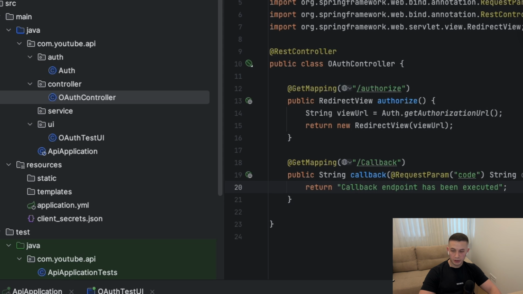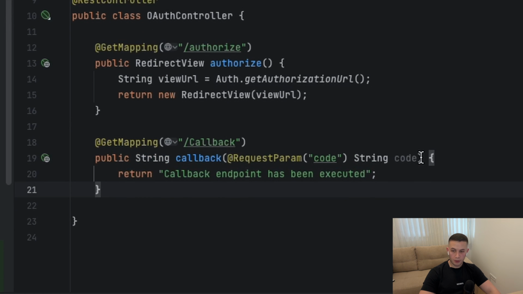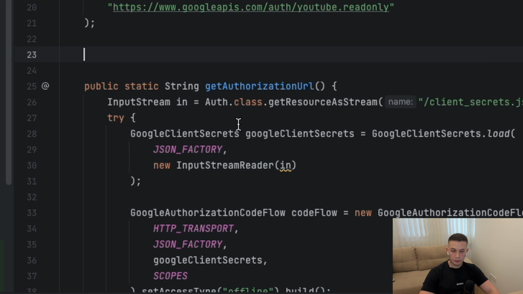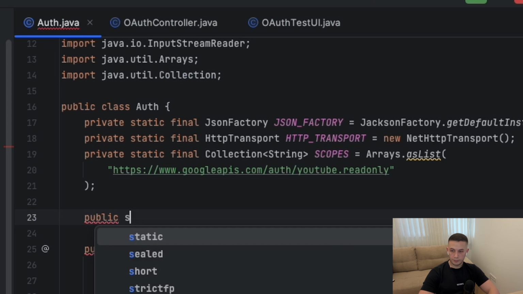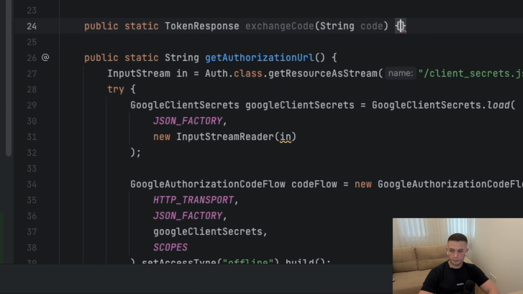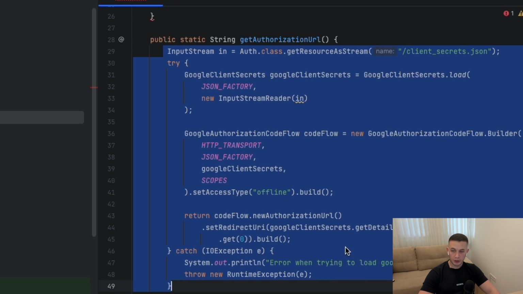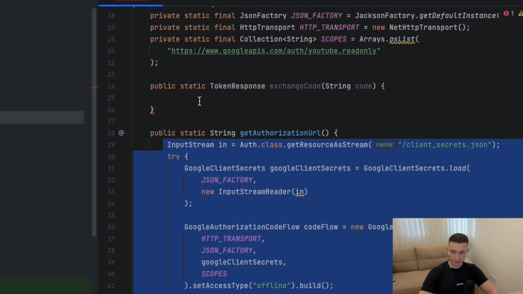And finally, we want to be a bit more descriptive and say something like welcome to the platform and then a channel name. And in order to do that, I actually need to add new methods in our auth class. So this code parameter that we define here, we want to exchange it and return a token response. This method is actually really similar to get authorization URL, so I'm gonna copy and paste that.